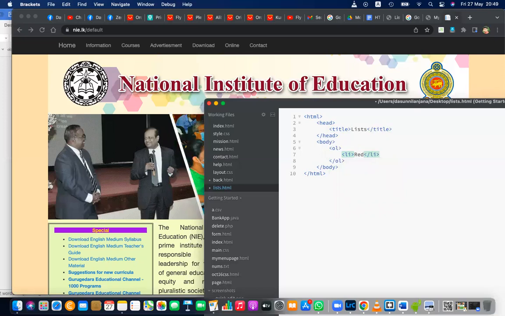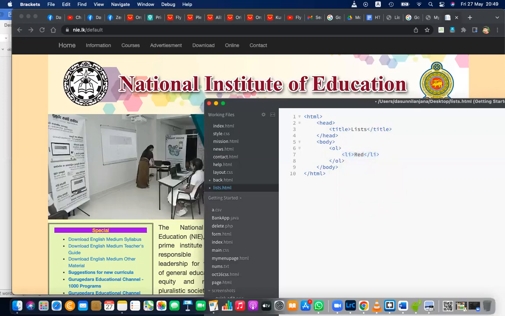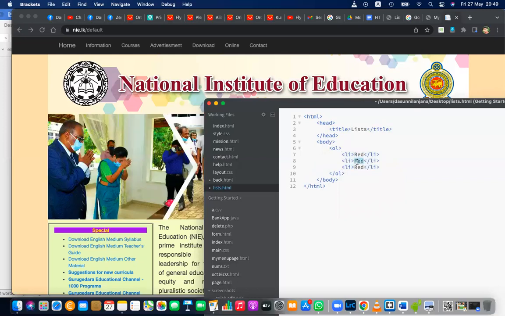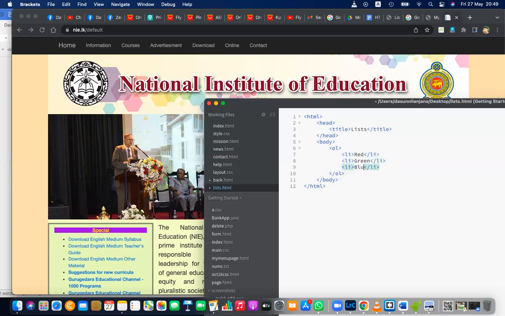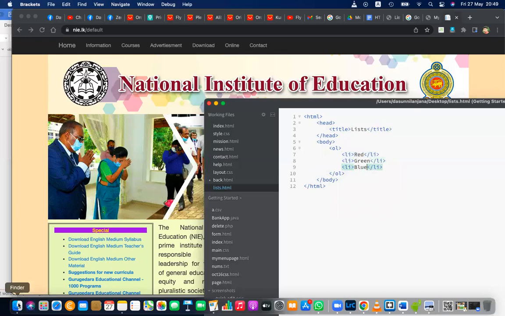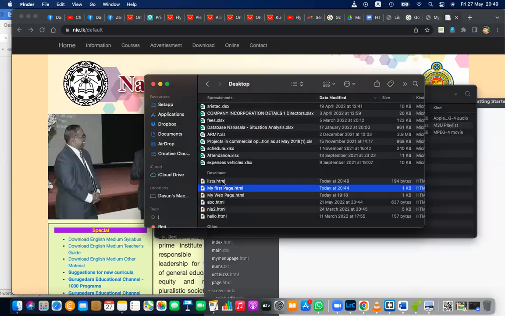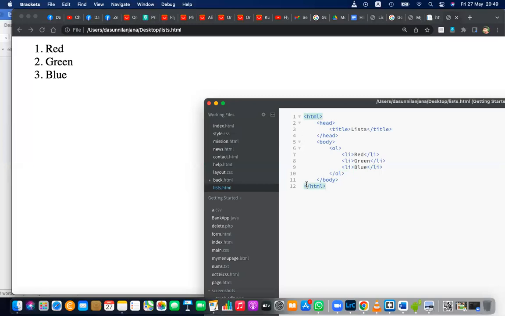Let's mention some items. Red, green, and blue. I'm copying and pasting. Red, green, blue. This is a simple way of creating a list. Save. And when you double click this file, now you can see 3 items: 1, 2, 3, red, green, blue. And this is the code related to that. A very simple list. It has a 1, 2, 3 format.